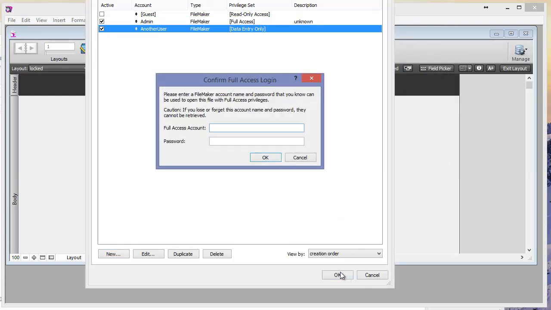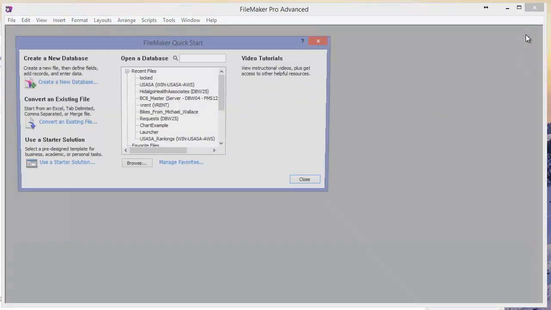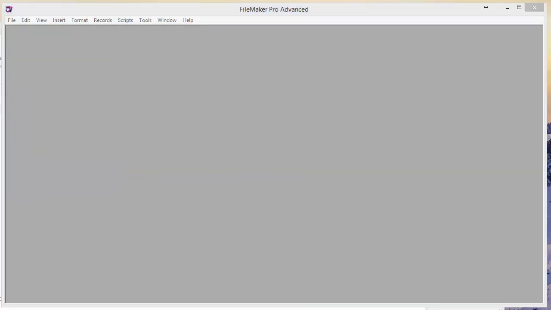Now I'm going to go ahead and exit. And of course, just like we've discussed in other videos, FileMaker is going to confirm that I know the administrative level access. Now what FileMaker does down in the file here is it actually scrambles and turns those passwords into a hash down inside the file. But they're in this FMP12 file.